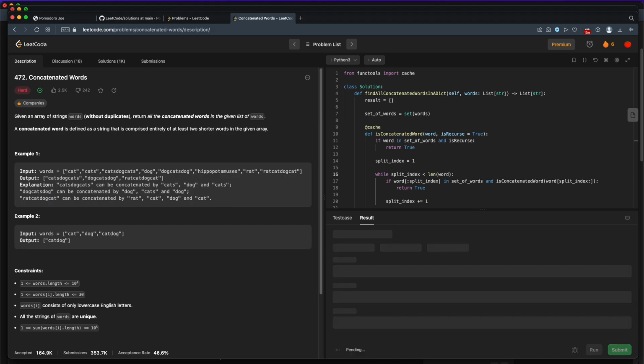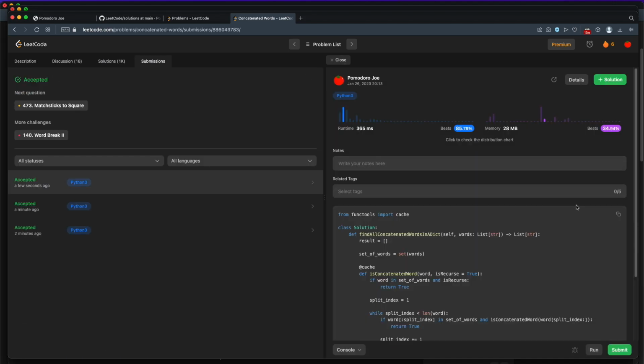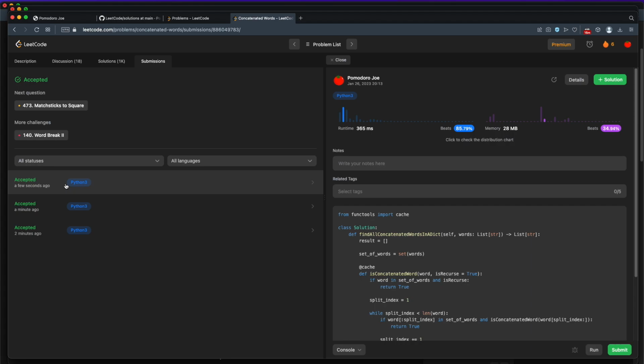One last go. And we made it to 85% for runtime, 34% for memory. That's not bad. A couple tweaks to our algorithm, we were able to get it from a 20% up to an 85%. Yeah, that's not bad at all.